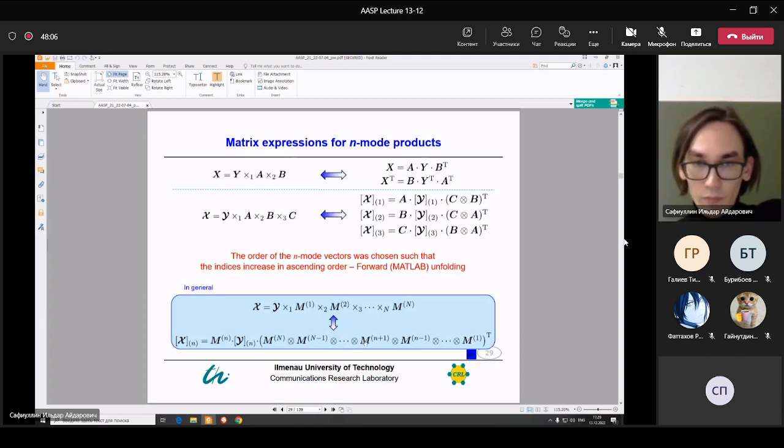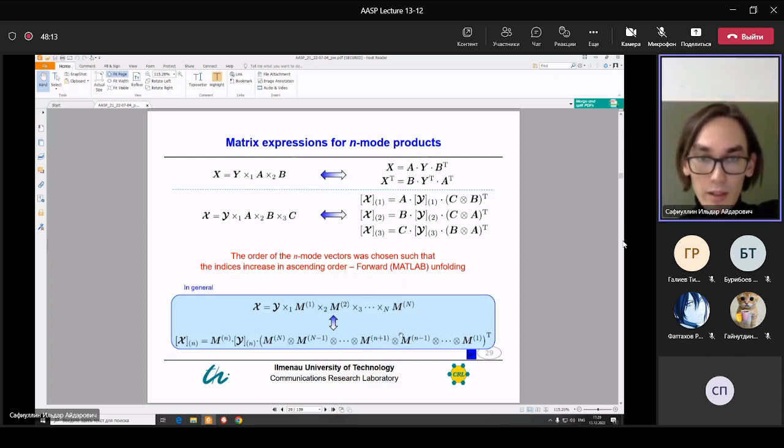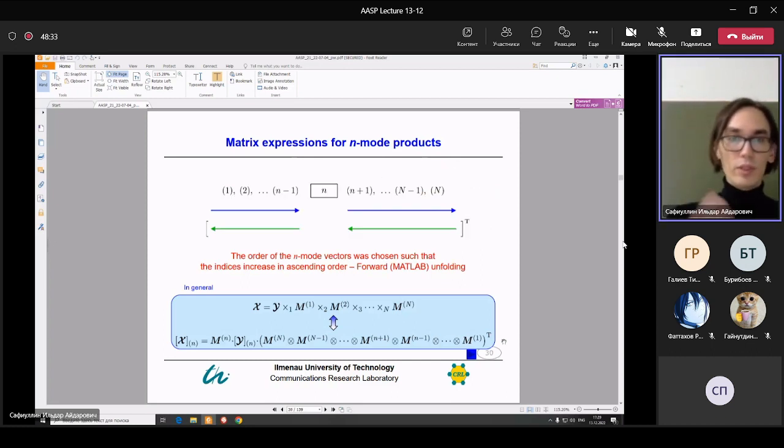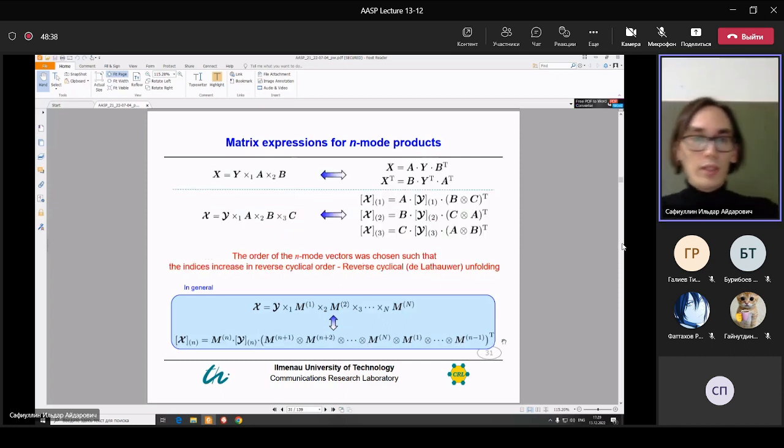Here you have M superscript n plus 1. Here you have then n minus 1, and between them you can see this point or this matrix is located here. And you go to the first matrix M superscript 1. And all this thing with transposing. And let's see the same thing. But yes, you can see these forward ordering things. But now let's see if we use reverse cyclical.